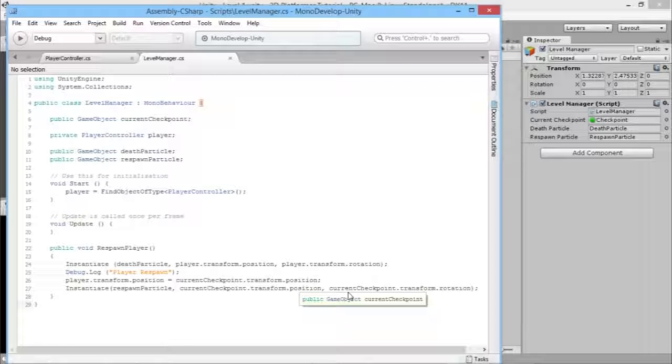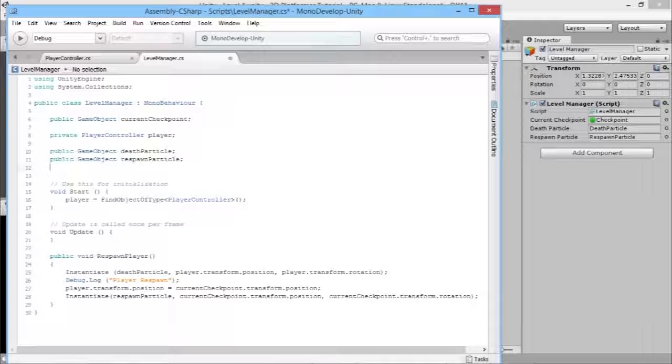This is what handles our deaths and our coming back to life and everything like that. So we want to make it pause between this point where we instantiate the death particle. We want to have a bit of a delay, and then it moves the player and makes the respawn particle. Sorry. So we're going to have a little bit of time between those. So we want to determine what that time is.